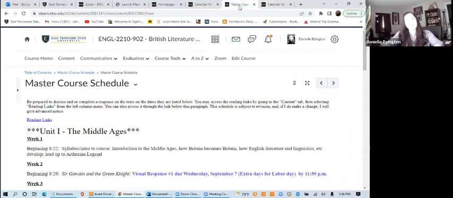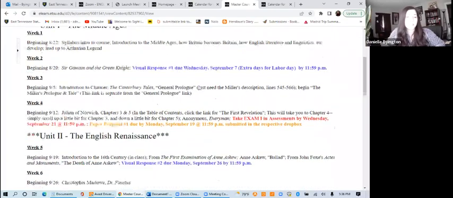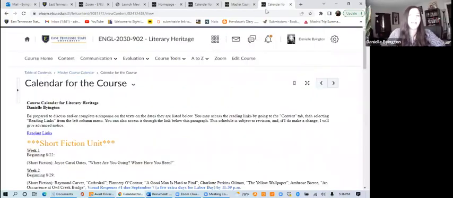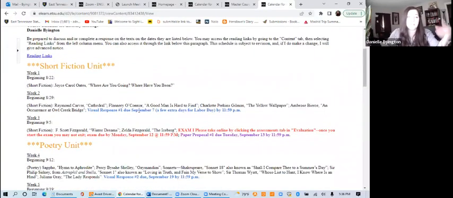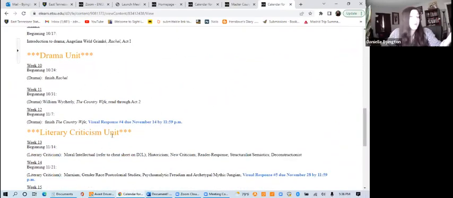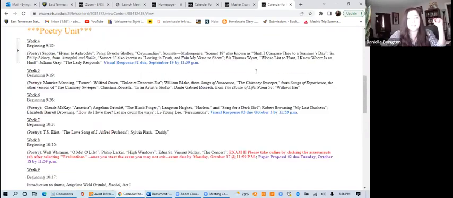So both courses are divided into units. If you're in Brit Lit 1, our units are chronological. We start in the Middle Ages, we go to the English Renaissance, and then the Restoration and 18th century. If you are in Literary Heritage, that class, unlike the other, is not chronological, but rather is divided up by genre. So we start with short fiction, then we have poetry, and then we have drama. And both classes end with a couple of weeks or so of literary criticism. We will talk about that when we get closer to the end of the semester.